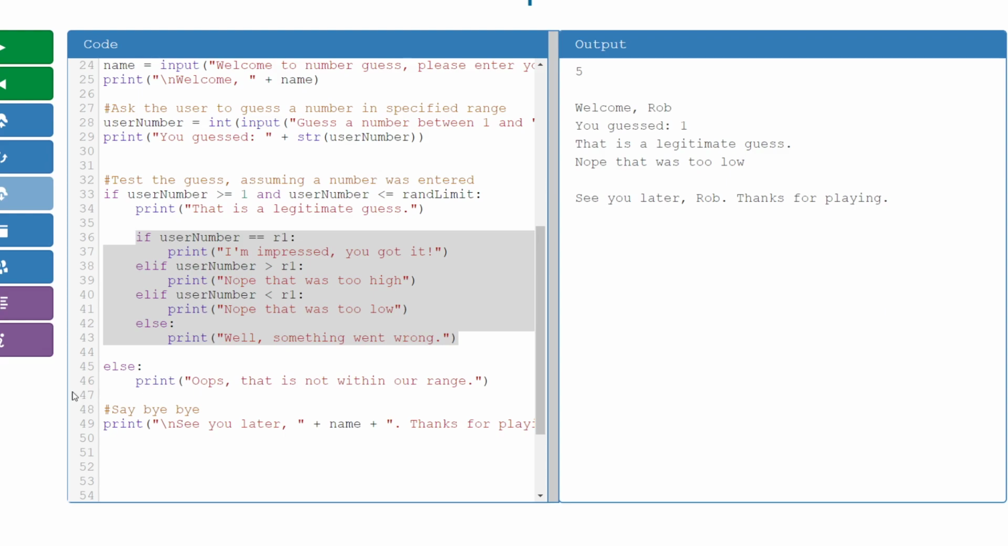So that's our very first version of Number Guess. We have a lot of different things in here. If you have any questions, please do let me know.